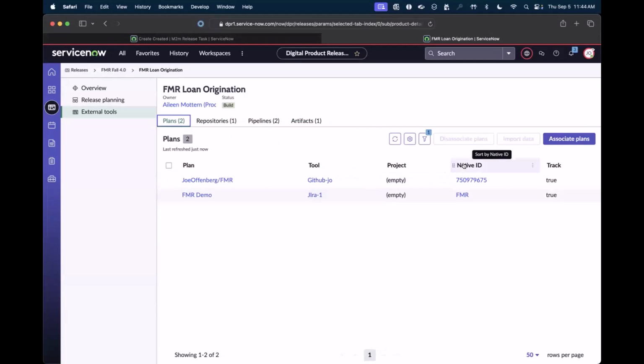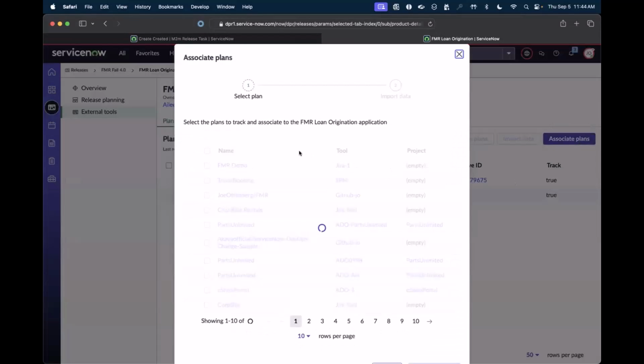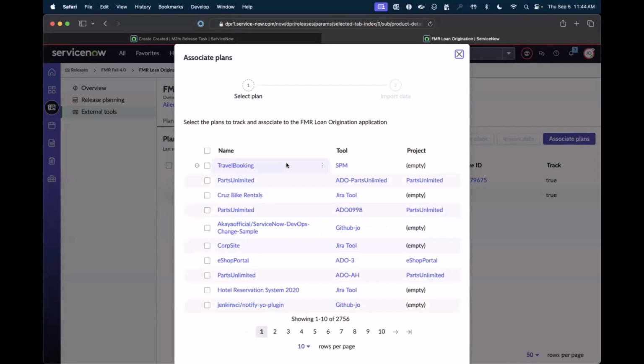So if you're someone on the team and you're like, I have an ADO plan that I want to associate, we have a button here saying associate plans that will allow you to pull from the list of already known about integrations. So your ServiceNow team is probably going to be involved in setting up the integration for the first time. We need things like credentials to connect.